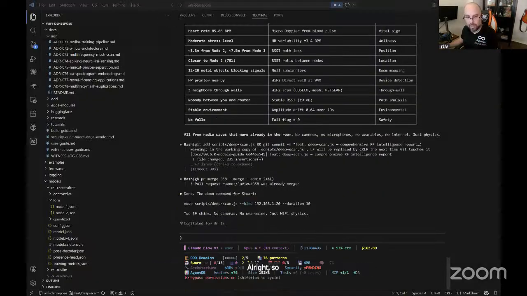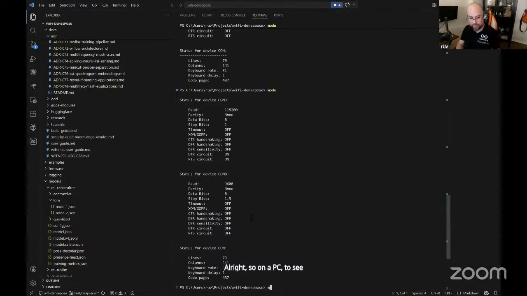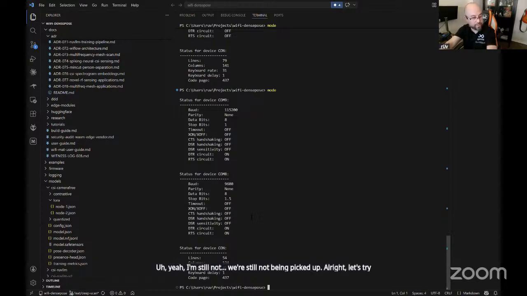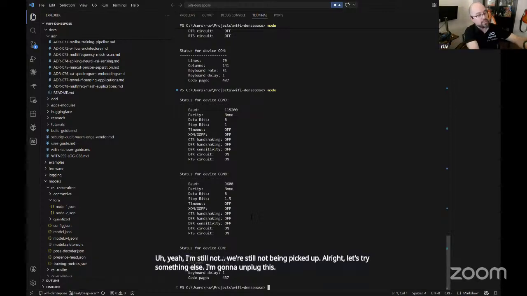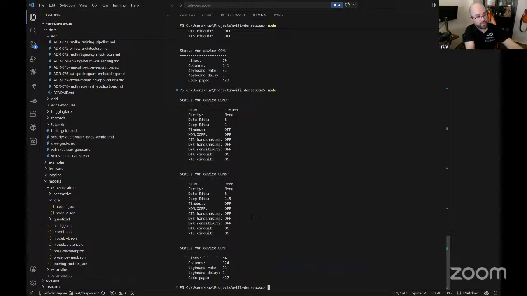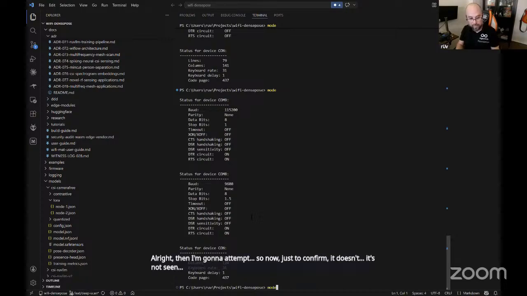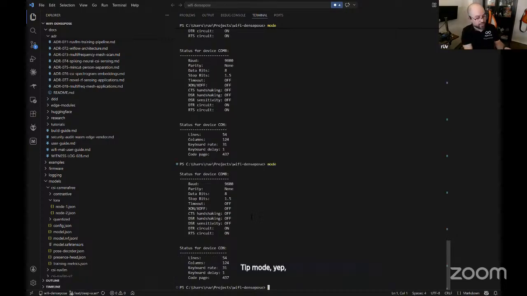All right, so on a PC, to see your COM ports, you type mode. Yeah, we're still not being picked up. All right, let's try something else. I'm going to unplug this. All right, then I'm going to attempt. So now just to confirm it's not seen, type mode. Yep, COM port 9's gone. I'm having COM issues. What I need to do is reboot. I'm just too lazy.